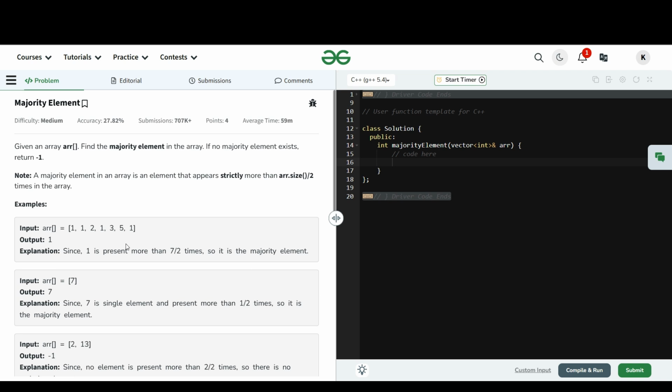Given an array, find the majority element in the array. If no majority element exists, return minus one. Note: a majority element in an array is an element that appears strictly more than half the array size times in the array. So basically, we are given an array and asked to find the majority element, which is the element whose count is strictly greater than half of the array size.